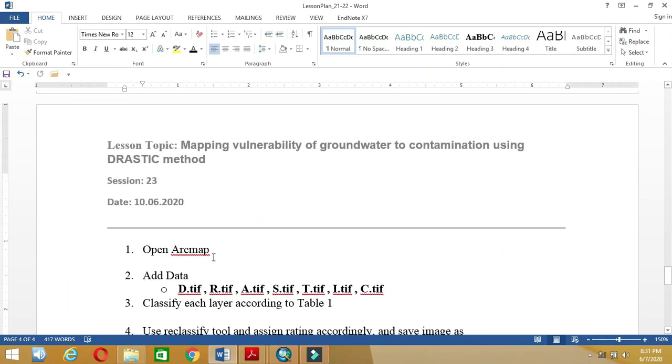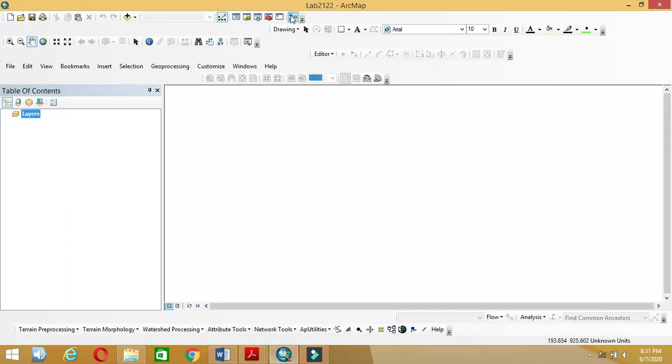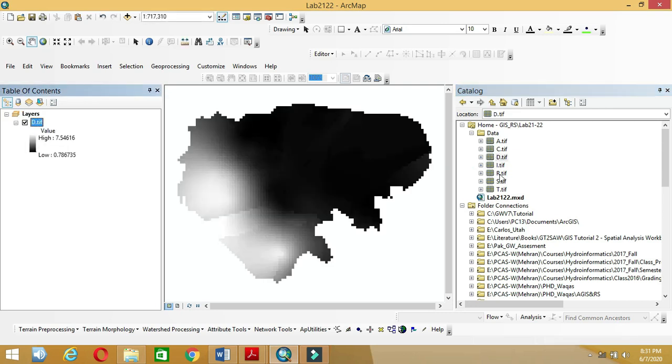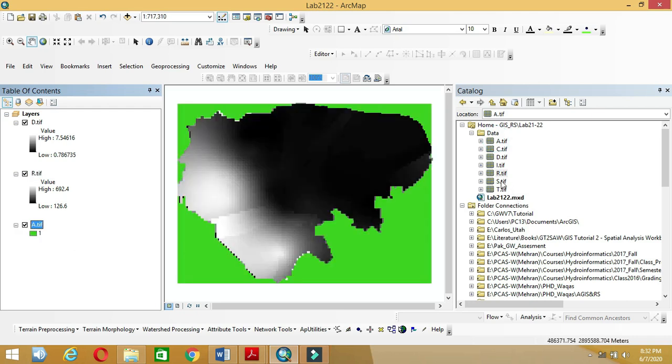So we will first open ArcMap and add the data. Our data is DRASTIC D, R, A, S, T, I, and C. So these are your DRASTIC parameters.